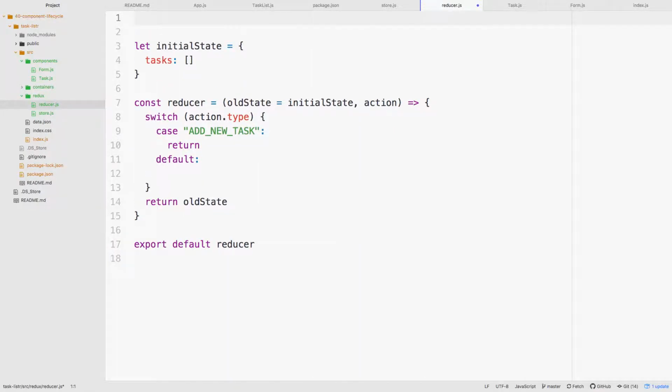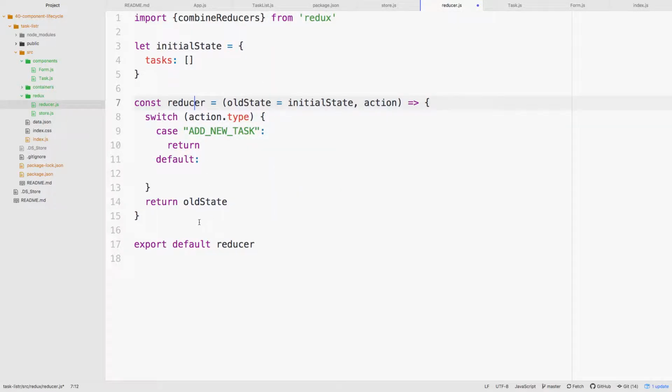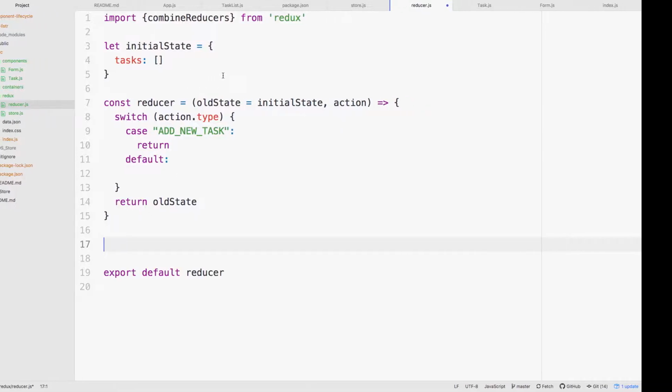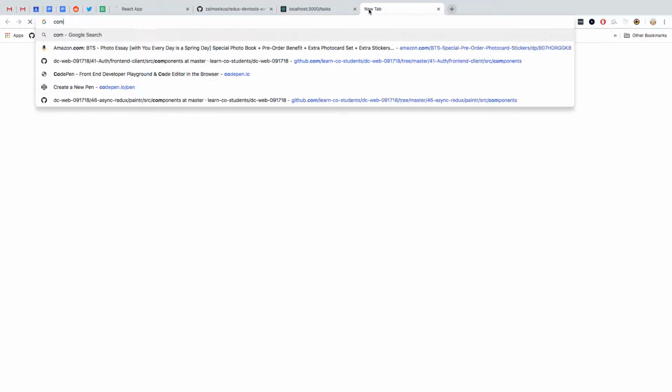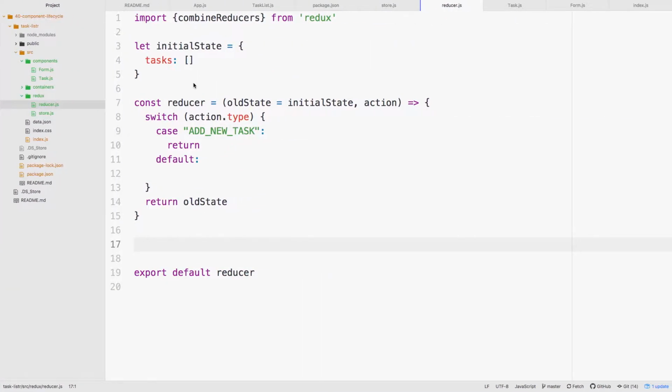I'm going to go ahead and import combineReducers from Redux. Let me make sure I'm spelling it right. Is it combine reducer or reducers? Combine reducers, okay. Then I can const, we'll call this rootReducer, equal to combineReducers, and I pass it an object.